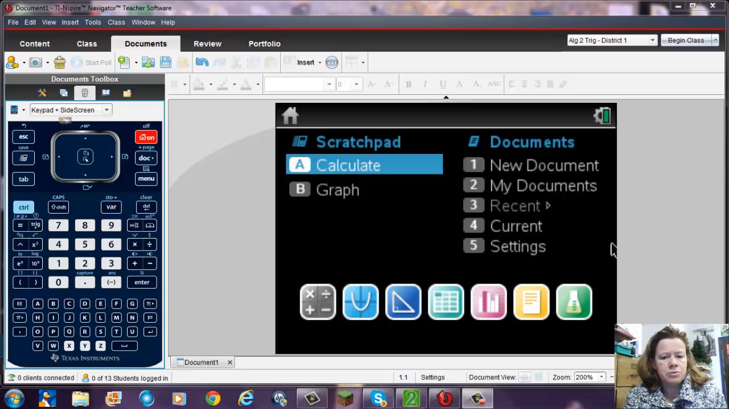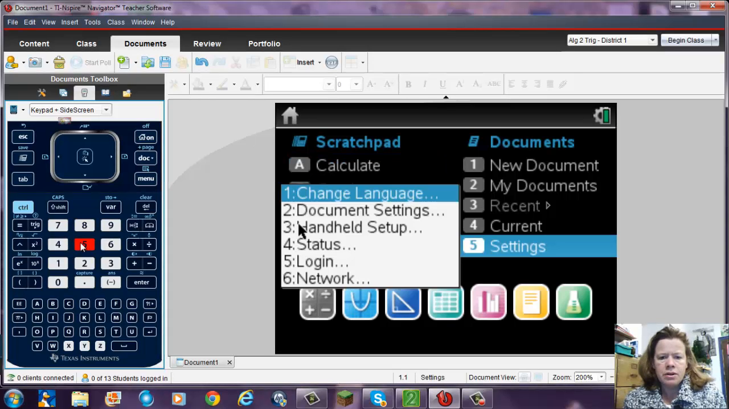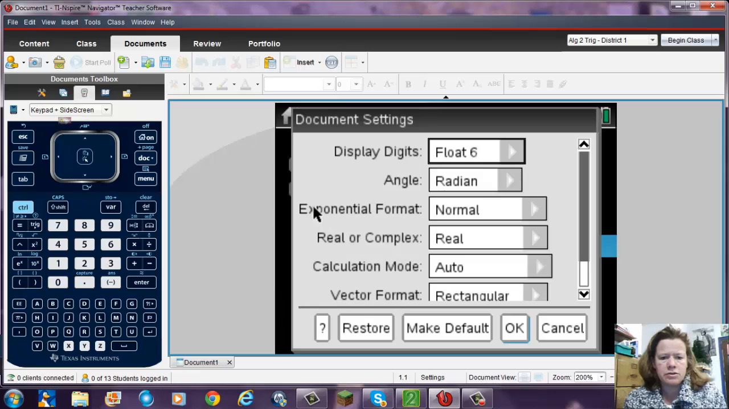So here I am on my home screen of my nSpire, and if you come over on the right hand side and choose Settings, you can either click on it or choose the 5 on your keypad. There are a lot of things you can do. Please don't change the language. I don't speak another language other than English. But the first thing we want to do is go to Document Settings. Display digits are fine, but notice this angle starts out in radians. If yours is in radians, you want to click over here and change it to degrees.